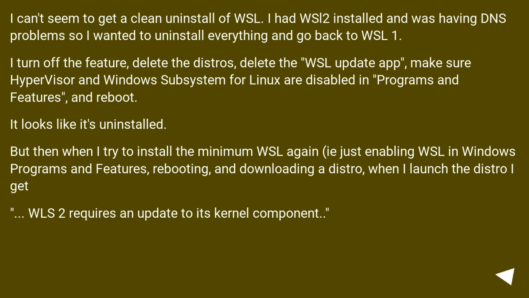I can't seem to get a clean uninstall of WSL. I had WSL2 installed and was having DNS problems, so I wanted to uninstall everything and go back to WSL1. I turn off the feature, delete the distros, delete the WSL update app, make sure hypervisor and Windows Subsystem for Linux are disabled in programs and features, and reboot. It looks like it's uninstalled.